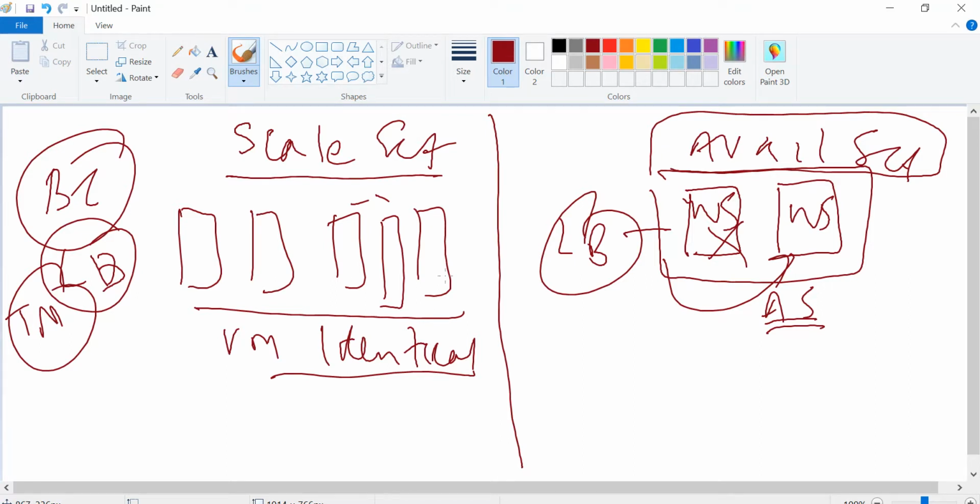But in availability set, you can have different kinds of series. So one server can be D1 v2, the other one can be a D2 v2, depending upon the requirement. So I think that's one difference you can say between the two options.